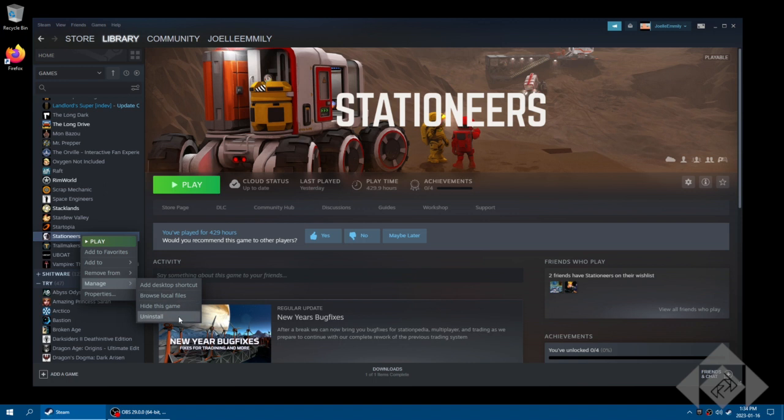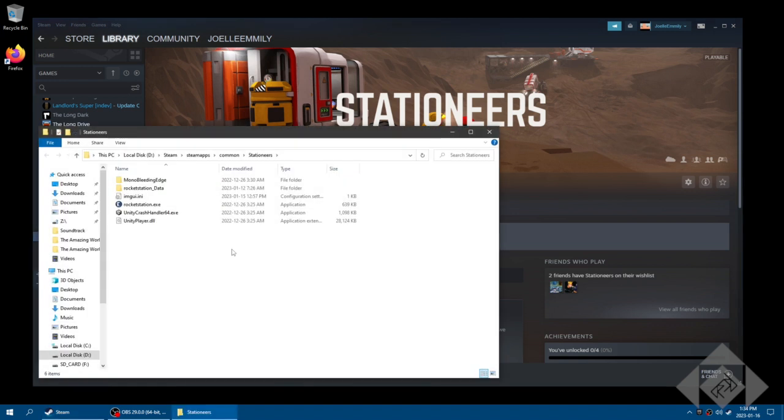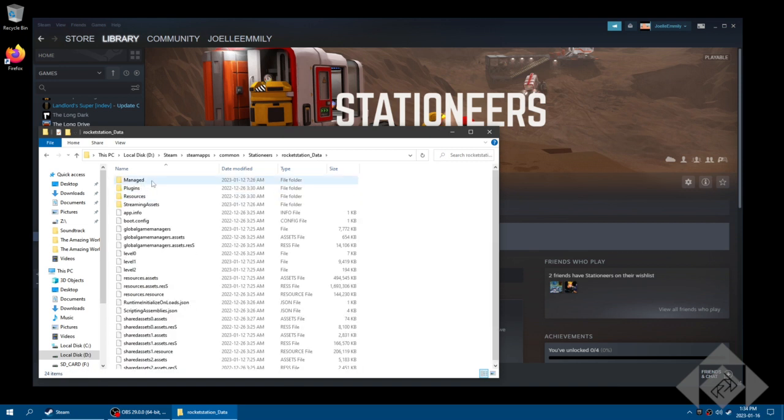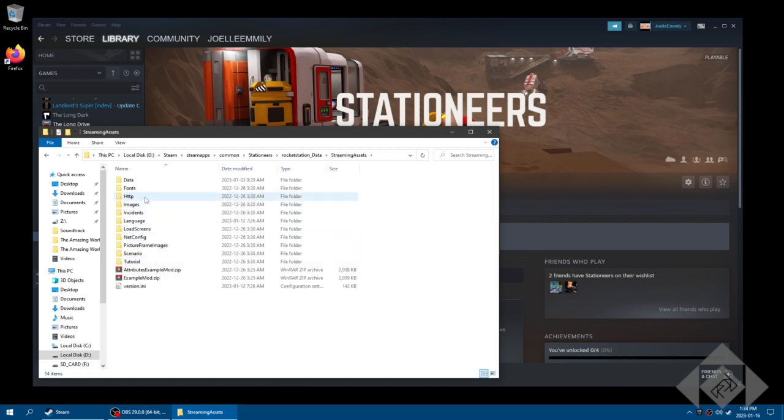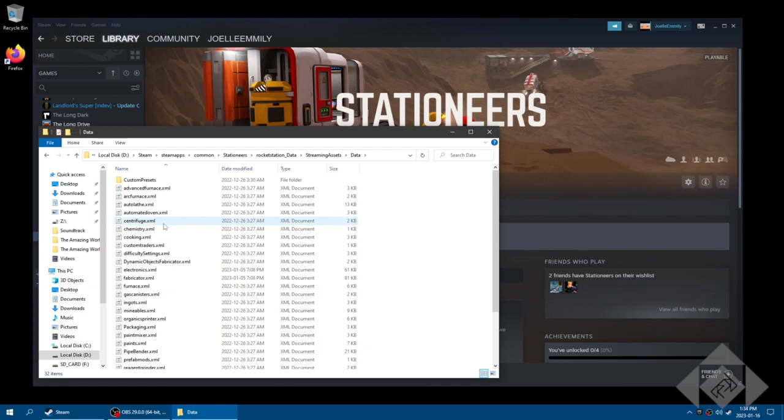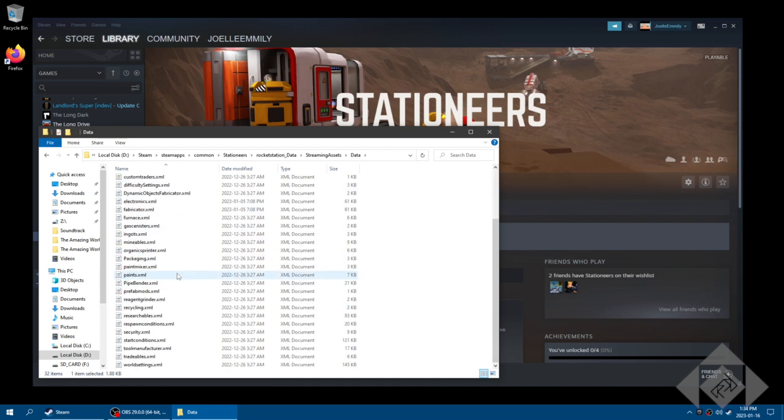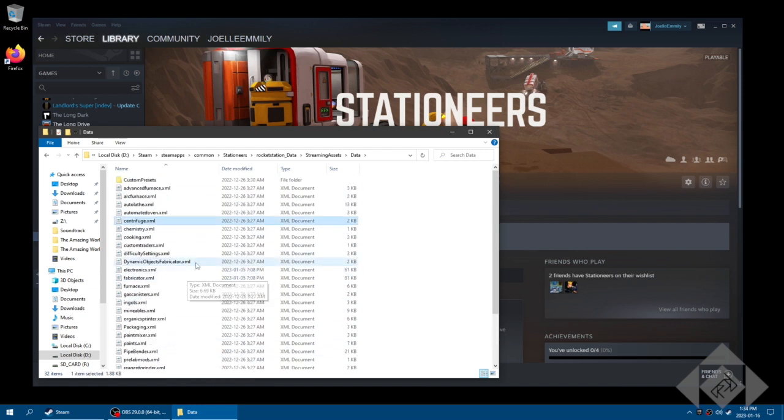So if we go to Browse Local, Data, Streaming Assets, Data, here. These are the XML files. So all of this controls, and it sets things like recipes. So this is the electronics printer. I'm not going to click on it because I have no idea what's in my Notebook Plus right now. So I'm not clicking on that.